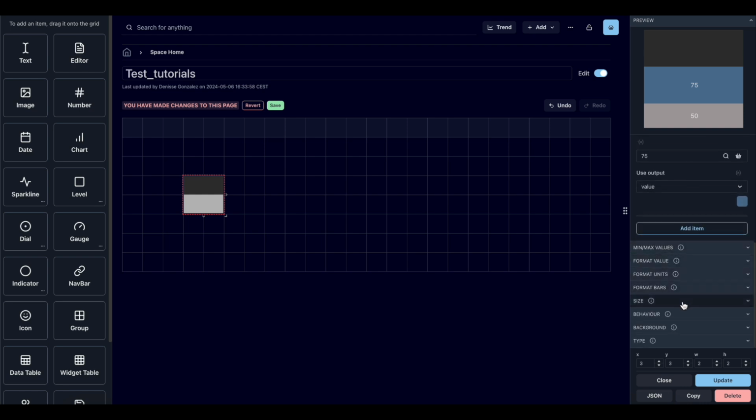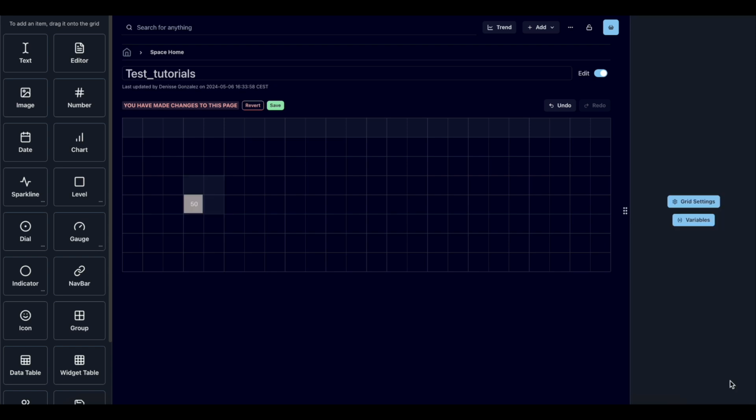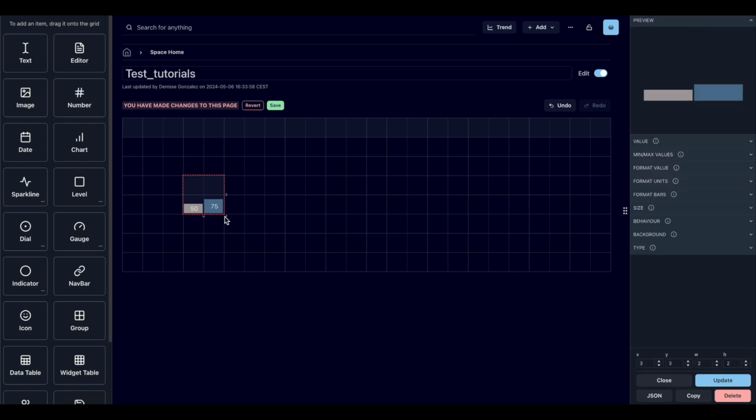There we go. And then we can go to format bars. And now we have them as stacked bars, but if we unclick this toggle, then we will have two separate levels. And then we can just click update and resize them.